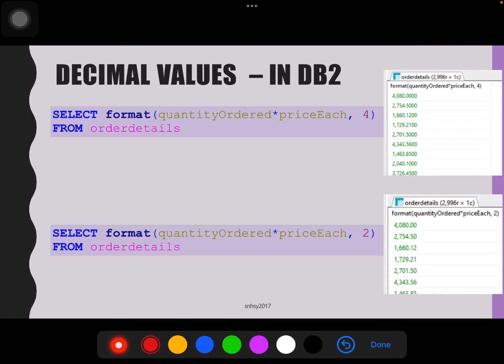Next, how are we going to manipulate the decimal value in MySQL? I forgot to edit this slide; it is not DB2 but MySQL. We have learned MySQL now, so not DB2 anymore. So how are we going to manipulate the decimal value in MySQL? The function that we are going to use is the FORMAT function.